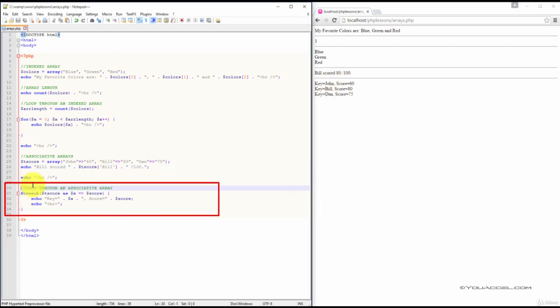We can loop through an associative array using the for each loop. And we've gone over the for each loop before, so we can see the output displayed in our web browser, but this time with the named key value as well.